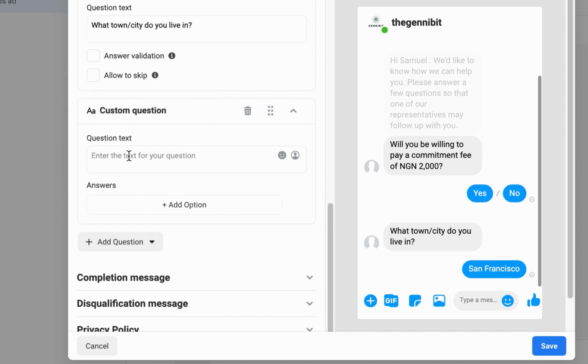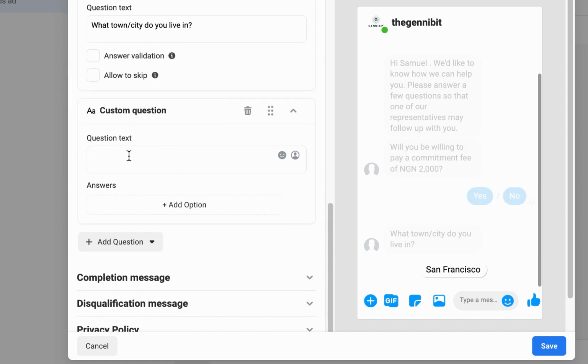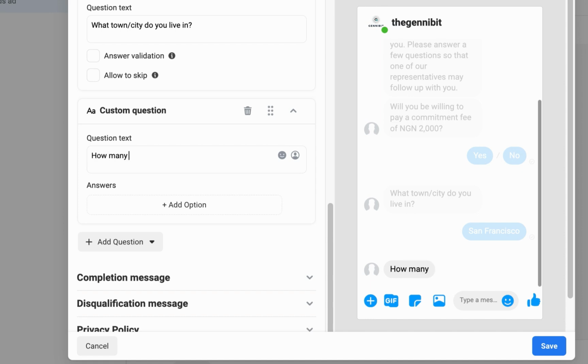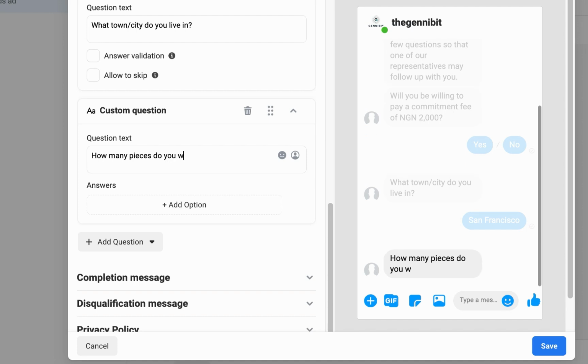Okay, so I'll just use custom question instead. I will say, how many pieces do you want?